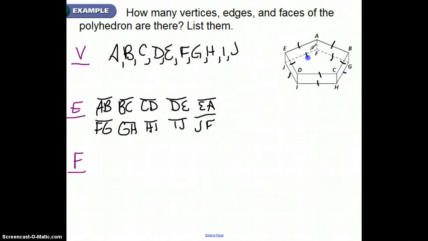My only thing left are the ones that connect the top and the bottom. So AF, BG, CH, DI, and EJ. Okay, now I just marked them off. Typically I do that in pencil so that when I'm done I can just erase it, but it helps me make sure I don't leave anything off.